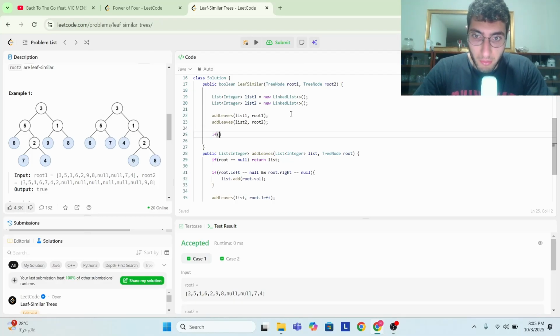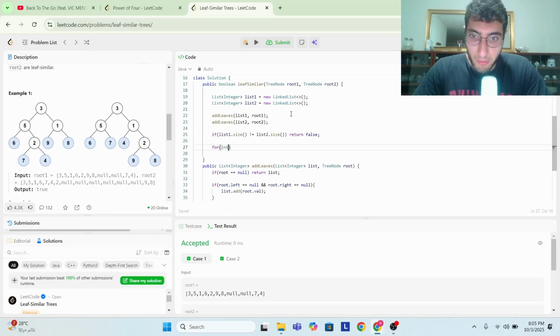And what we need to do is we need to check if list 1 dot size is not equal to list 2 dot size. That means one tree has more leaf nodes than the other, and then obviously they don't have the same sequence. And if that's the case, we need to return false. Otherwise, what we're going to do is for int i equals 0, as long as i is less than list 1 dot size or list 2 dot size, because they should have the same size, otherwise it's false, which we took care of, i++.